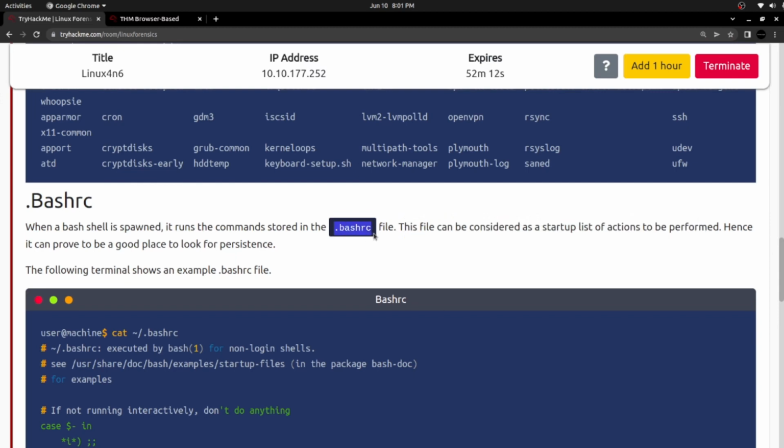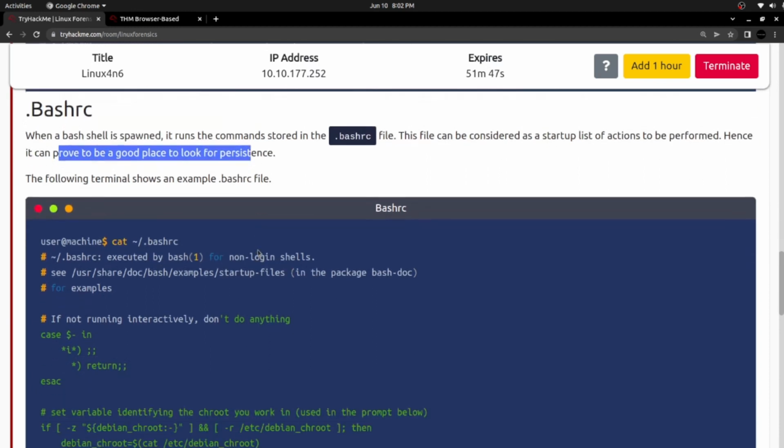If you are a non-root user with sudo privilege, you must have the .bashrc file in your home directory, and any content in the .bashrc file will be executed whenever you log into the system. This is applicable to the root user as well, and hence it can prove to be a good place to look for persistence, of course.